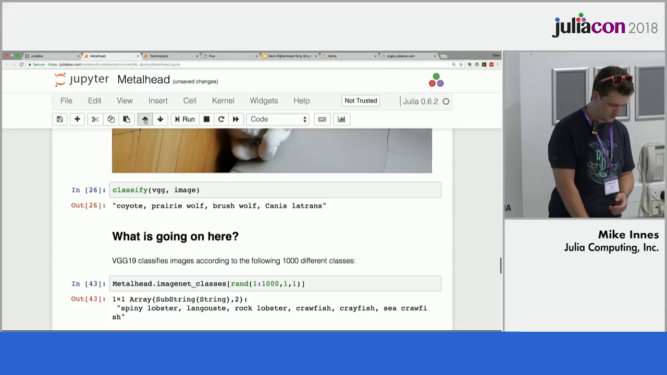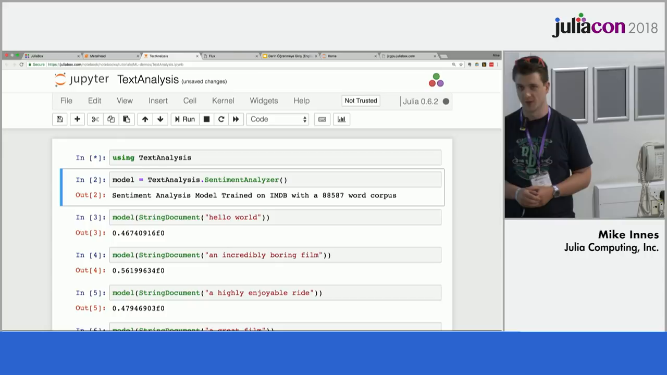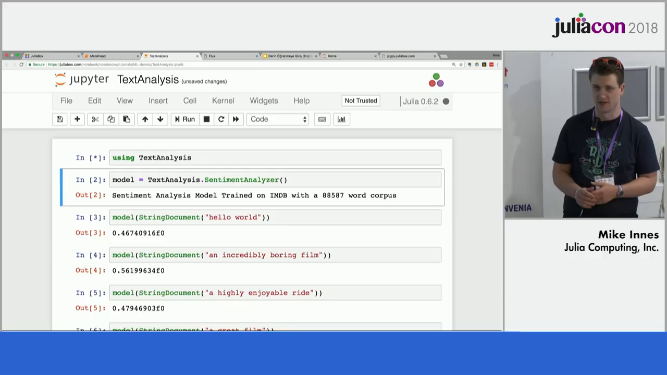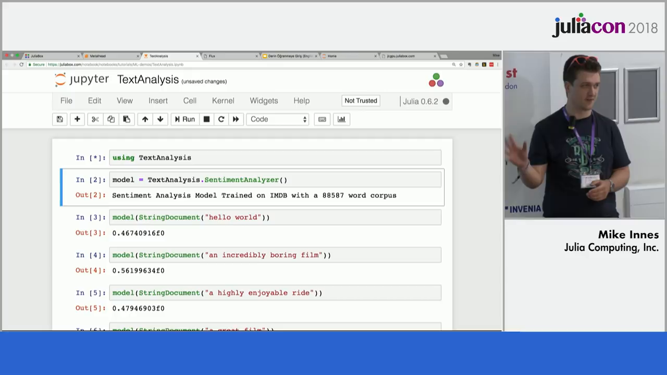Let's look at one other example. So this is from the text analysis package. You should go to Avik and Gupta's workshop later on. It's going to take you through all these kinds of natural language processing tools that we have in Julia. I'm just going to give you a very quick preview of one particular functionality that this text analysis package has.